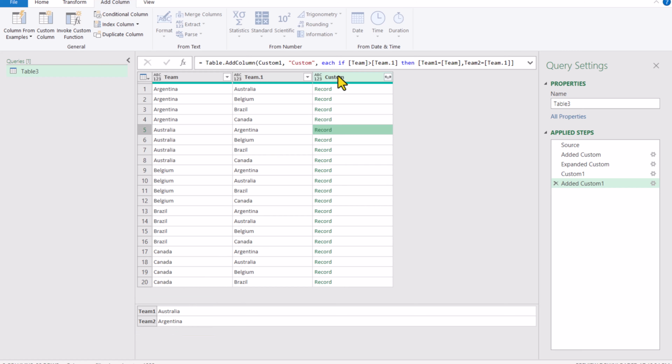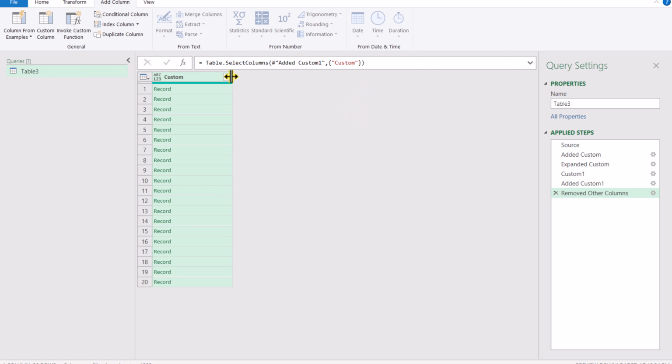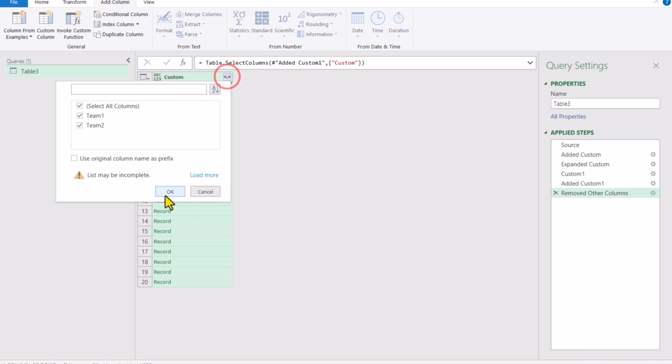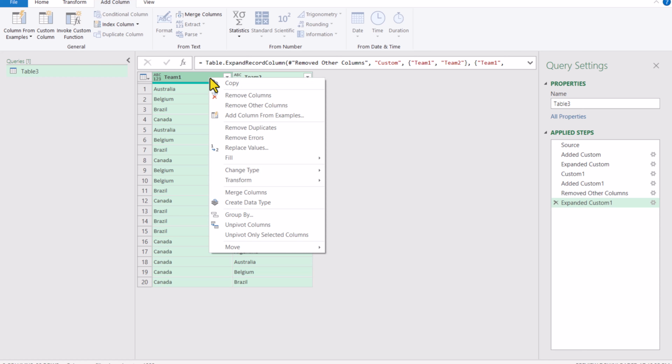The next step, we need to click on this column, right click, Remove Other Columns. And now I will expand this column. Simply hit OK. Now you can see our columns have proper names. The only step we need to apply is Remove Duplicates. So make sure you select both columns, right click and simply click on Remove Duplicates.